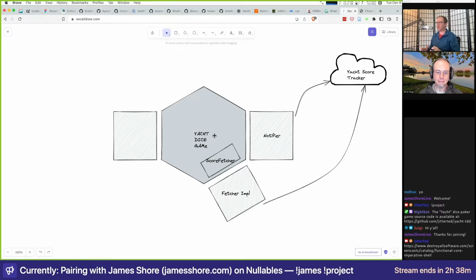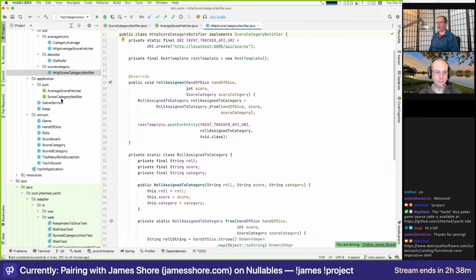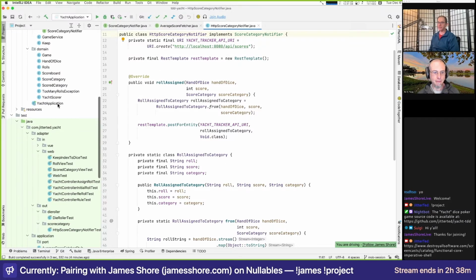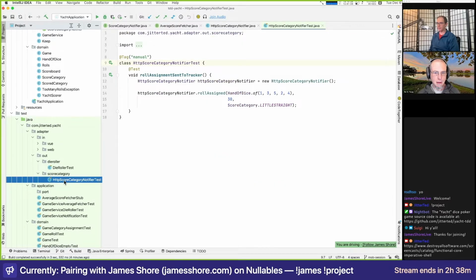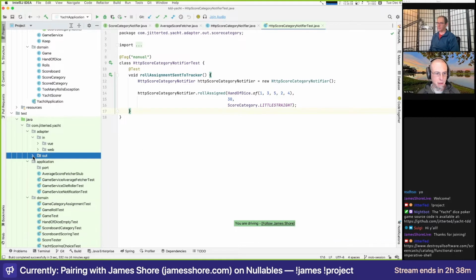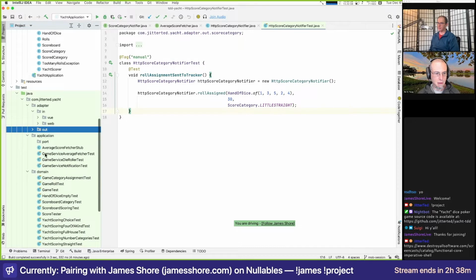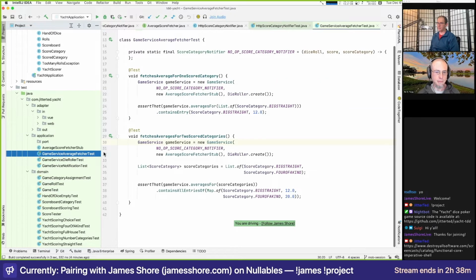So can you show us the tests of the code that uses either the notifier or the fetcher? Yep. So let's take a look at, let's see. So that's that test. We want the fake version of it. So that's an application. Here we go. So this is the one that does the fetcher.